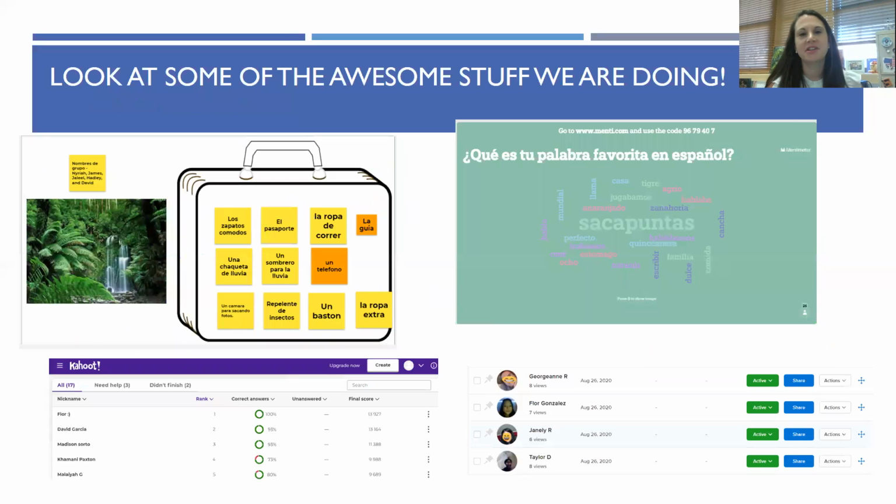This is the example of some of the awesome stuff that we've been able to do virtually. I'm really proud of them. We've been using Jamboard, for example, to do group work. They did an assignment where we pretended that we're going to the tropical rainforest and what would you pack in your suitcase? And so this was something that they were in their breakout rooms and they were able to add words to the suitcase as a group.